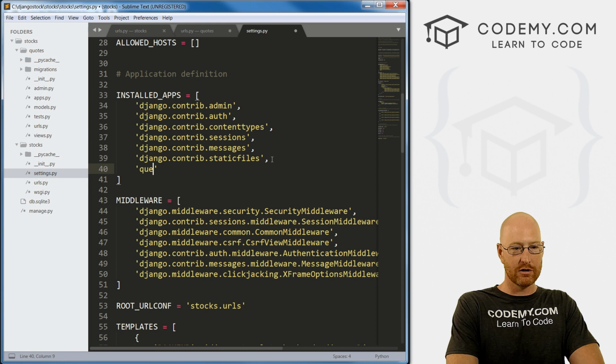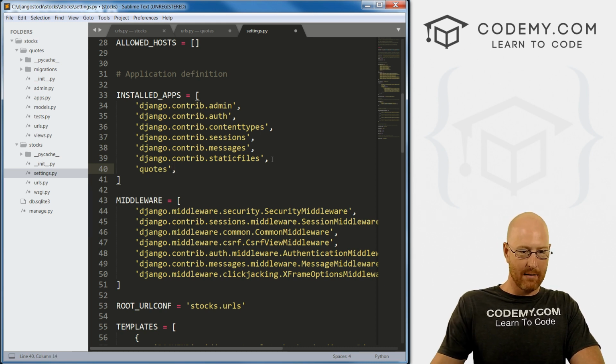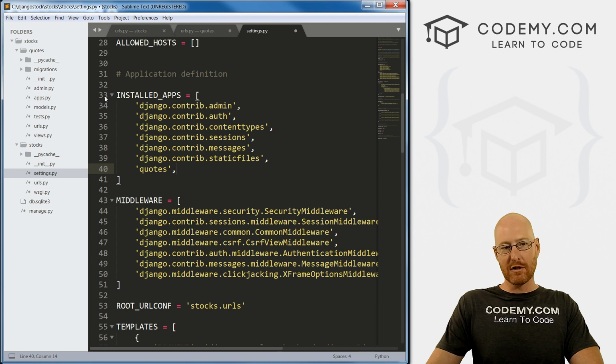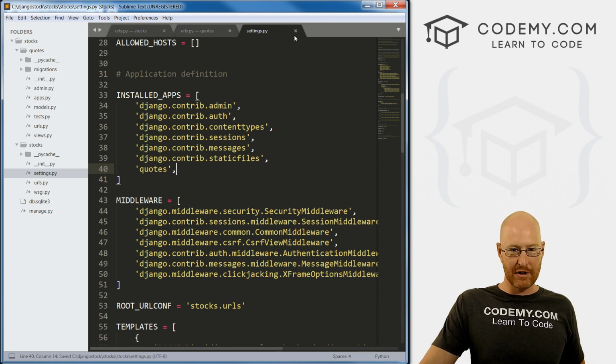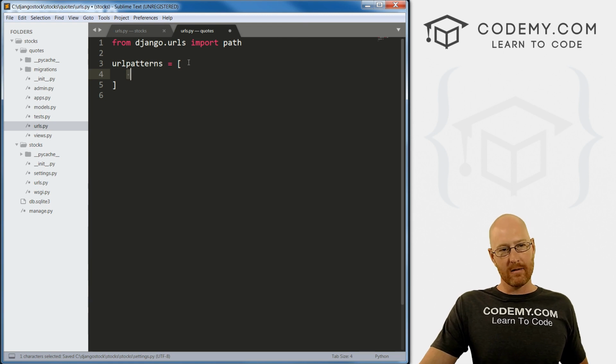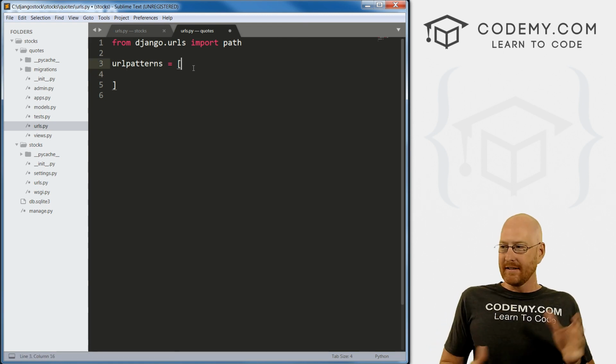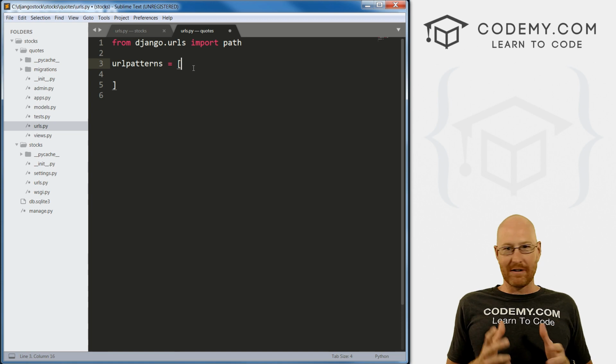So just type in quotes, Q-U-O-T-E-S, and then stick a comma at the end of it. Anytime you create a new app, you need to add it to this list. And that's all we added. It's very simple.